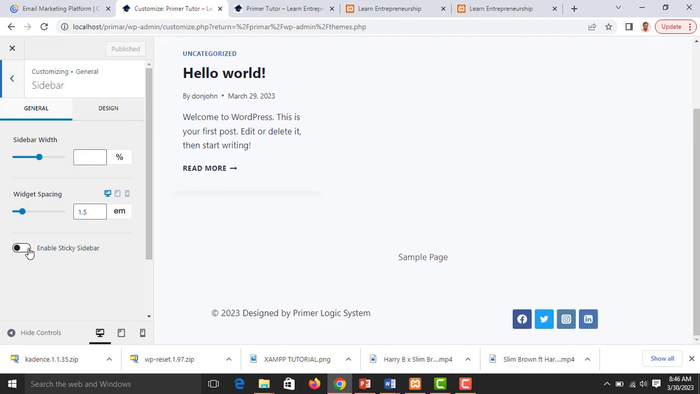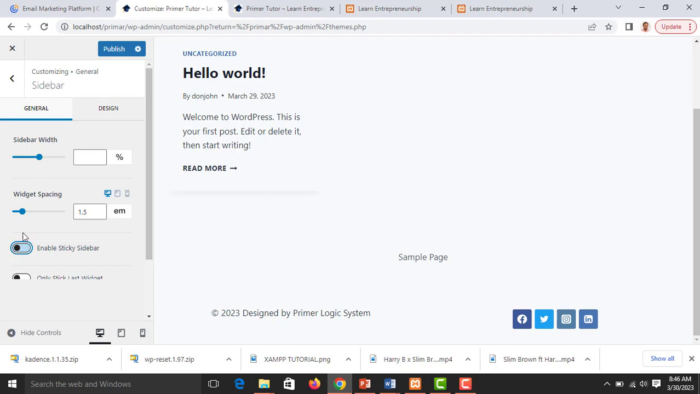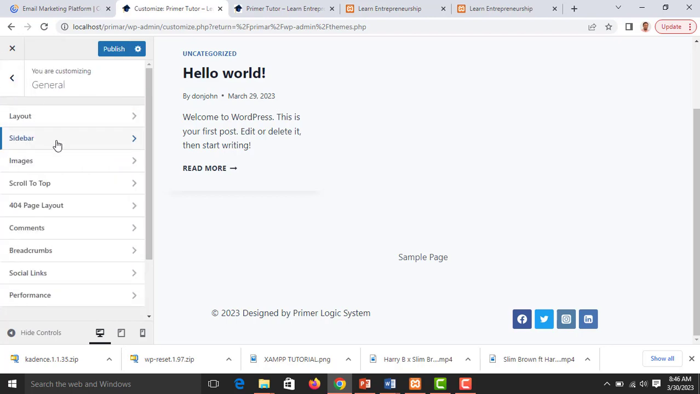So if you want that to be turned on, you can toggle this on, and you can see another option here says only stick last widget. Alright, so you can also turn this on. That means the last widget, when you scroll and it gets to the last widget, you should let that one stick and not scroll any longer. Alright, so I'll turn this off because we have not gotten to the sidebar yet. We'll do that when we are in post. So let's go back here.